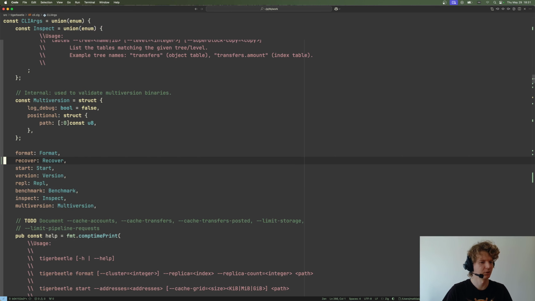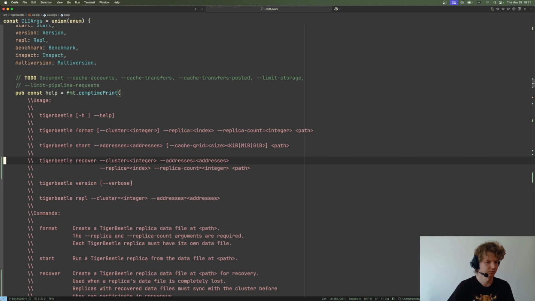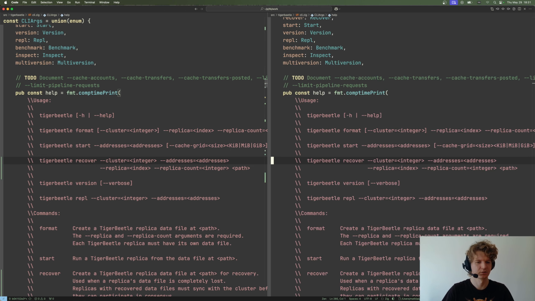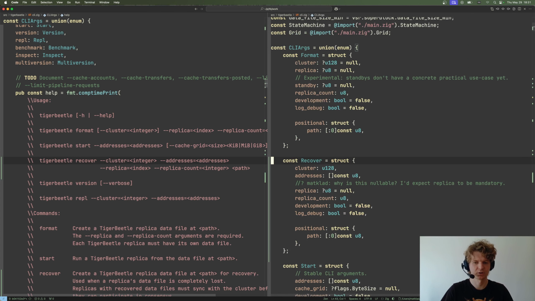Well, help is below. Recover: cluster addresses, replica index, replica. Let's double check this: cluster addresses, replica count, development.